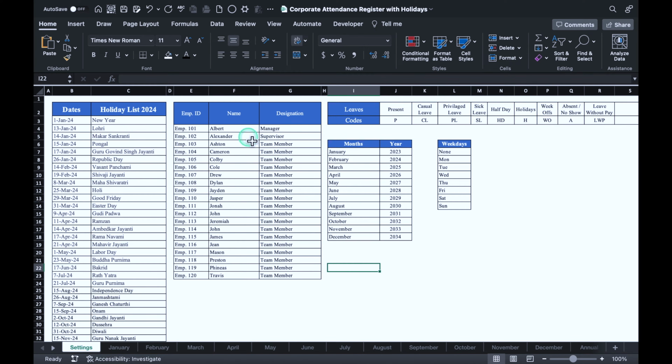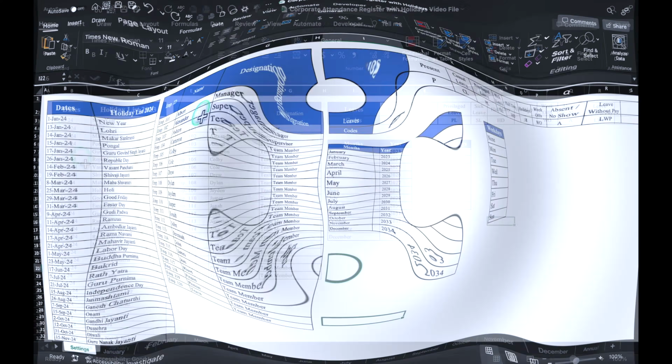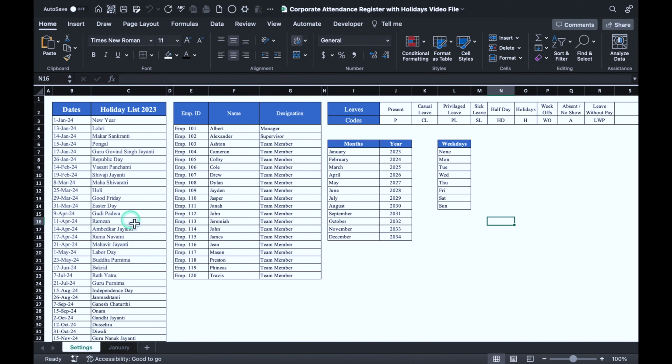I'll close this and will open a blank worksheet. This is a new sheet where I have taken the holidays list along with the dates, employee ID, name, their designation, leaves and their codes. All the things I have taken in columns, but leaves and their codes I have taken in rows. Over here we have got months and year and over here we can see weekdays. Our weekdays are starting from Monday till Sunday. But on the top of Monday, I have taken none. So later we will come to know why I have taken none over here.